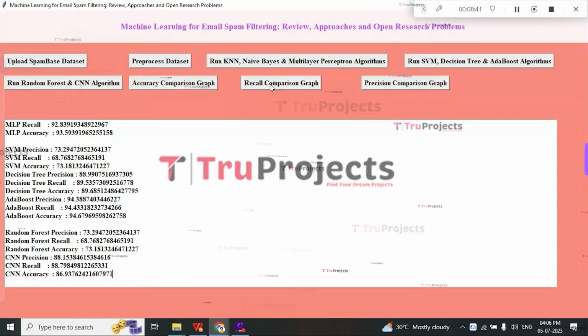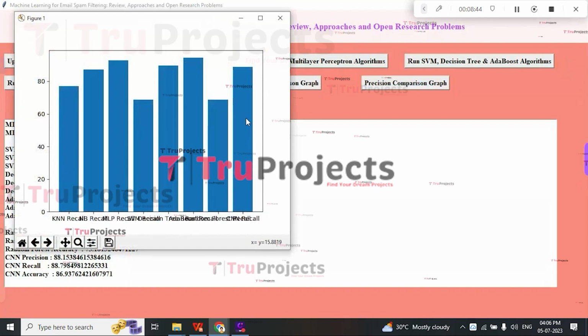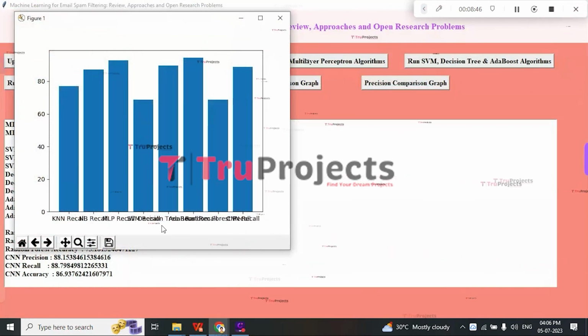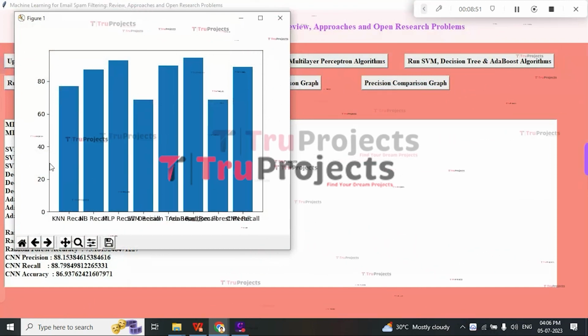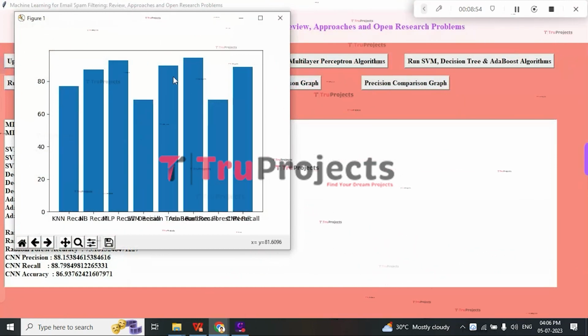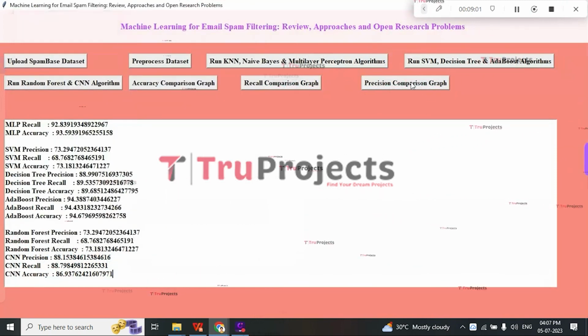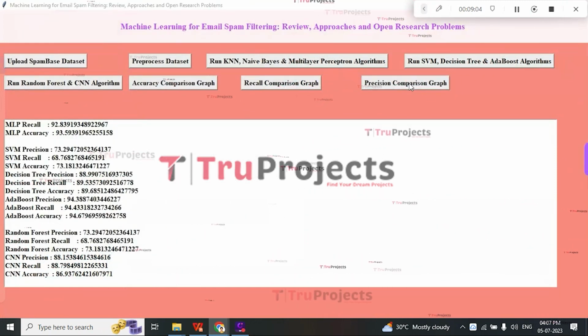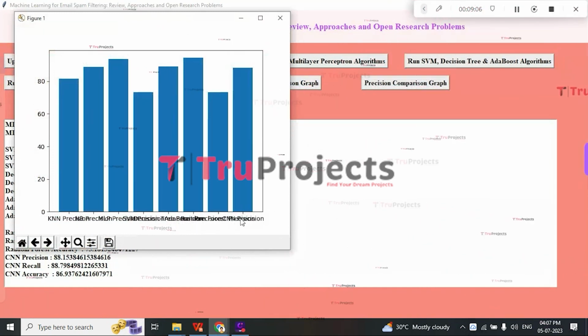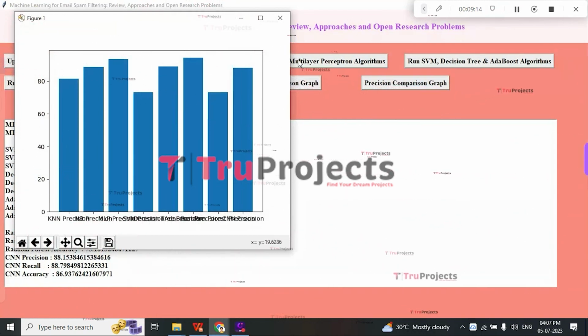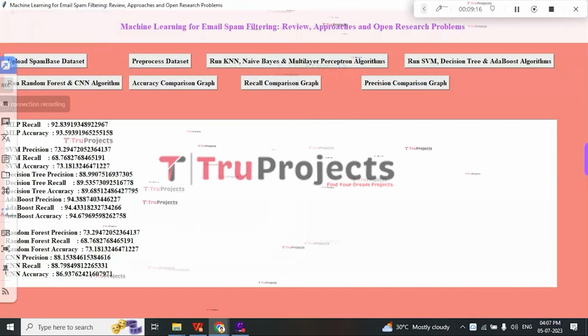And click on the Recall Comparison Graph button. Here, this is a bar graph. The x-axis represents the algorithms we used in this project, and the y-axis represents the attained recall value for each technique. And then close this graph. And then click on the Precision Comparison Graph button. Here, the x-axis represents the algorithms we used, and the y-axis represents the precision value for each algorithm. And then close this graph.